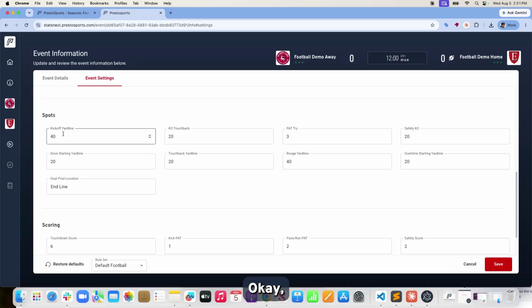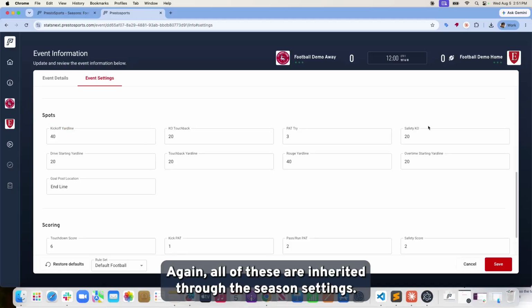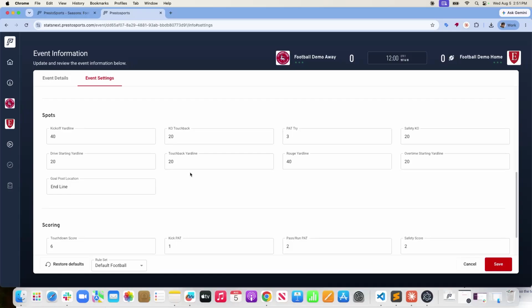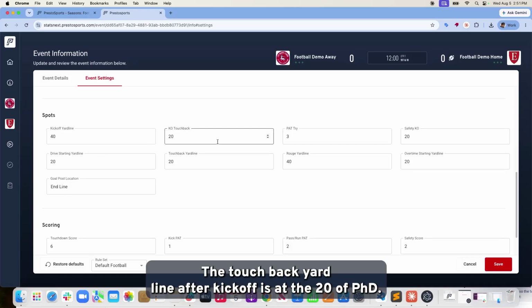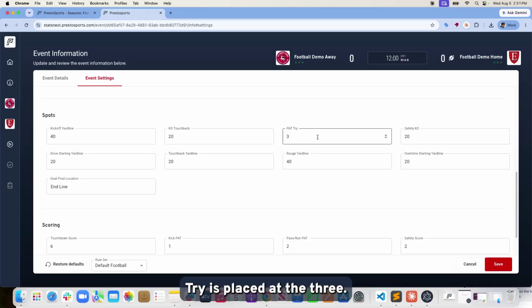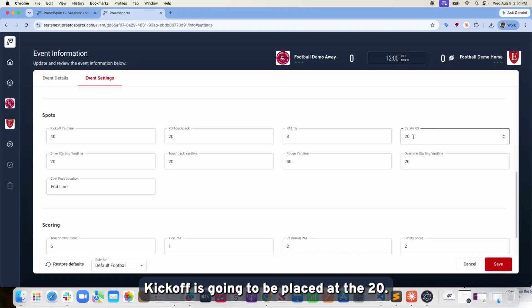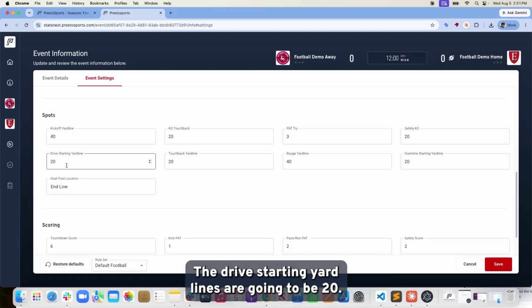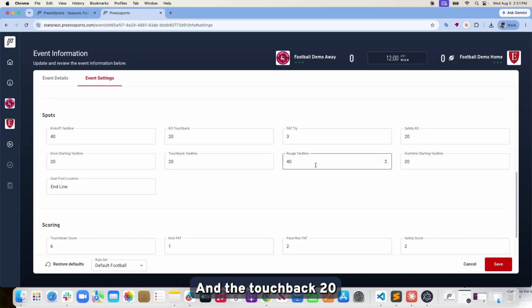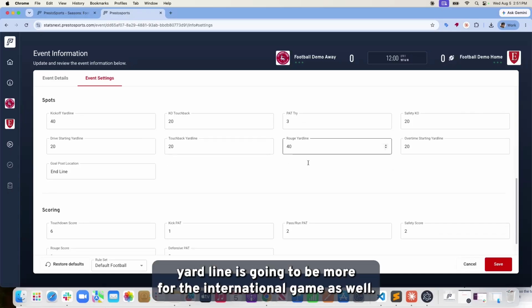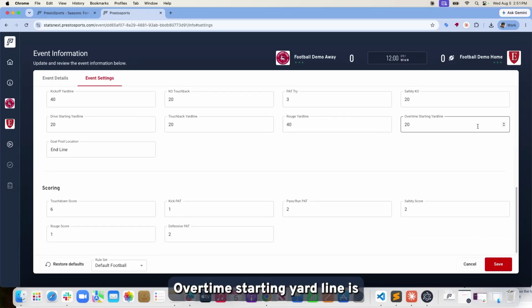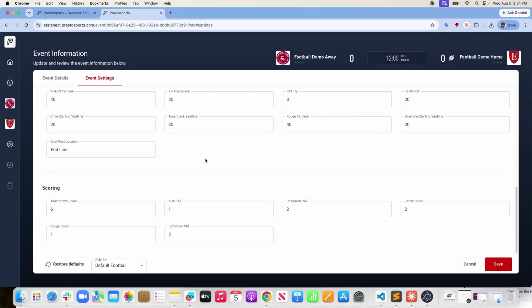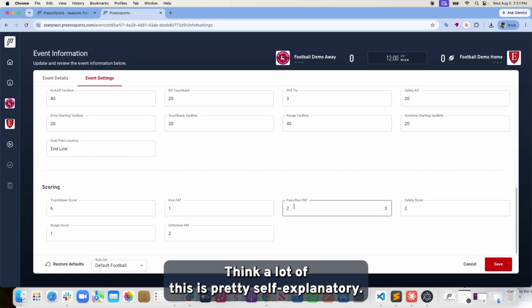Okay. So we've got spots set up here. Again, all of these are inherited through the season settings. So somebody set the kickoff yard line at 40. The touchback yard line after kickoff is at the 20. A PAT try is placed at the 3. A safety kickoff is going to be placed at the 20. The drive starting yard lines are going to be 20 and the touchback 20. Rouge yard line is going to be more for the international game as well. Overtime starting yard line is there as well. I think a lot of this is pretty self-explanatory.